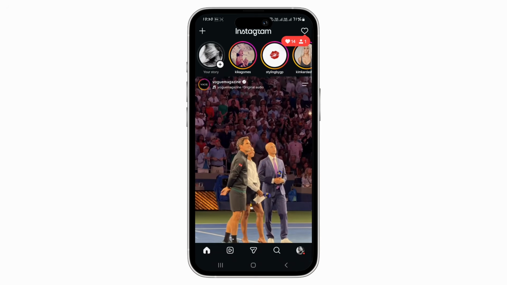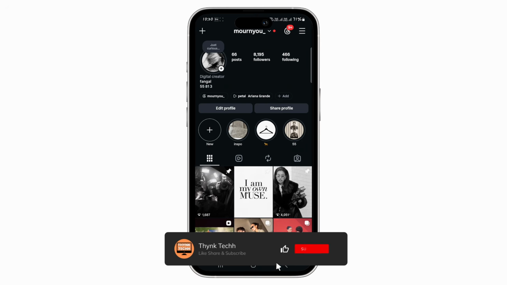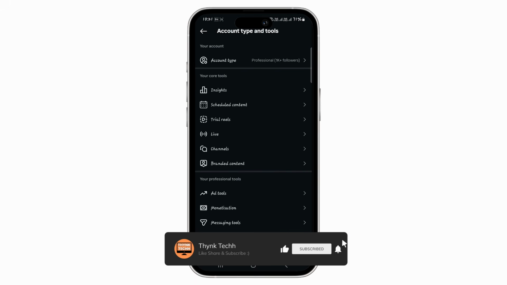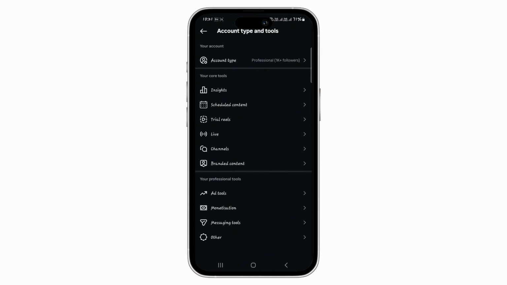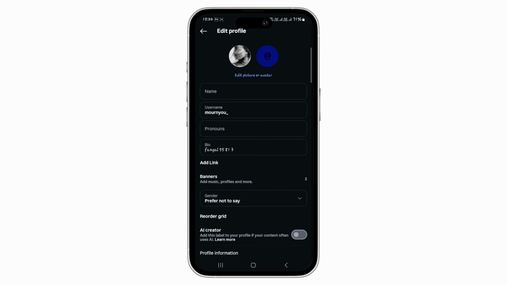Tap on your profile picture in the bottom right corner of the Instagram app. Now select the three lines in the top right corner. Click on Account Types and Tools. Switch your account to Professional, and once it's done, go to your profile, click on the Edit Profile option.